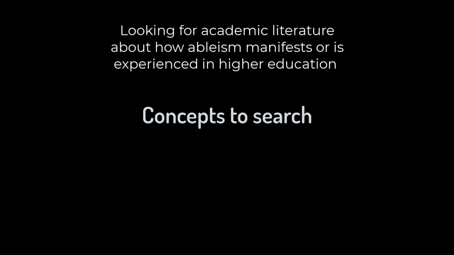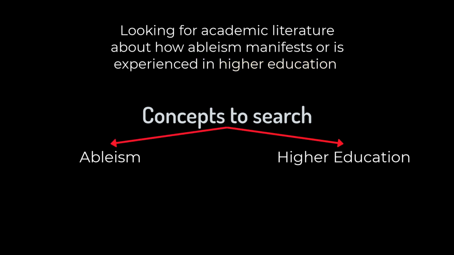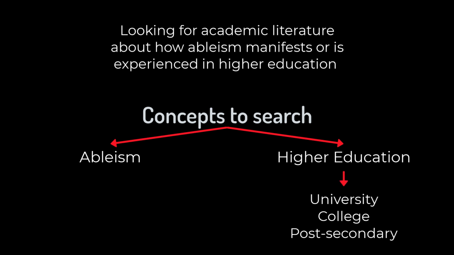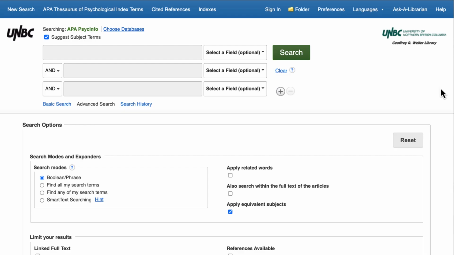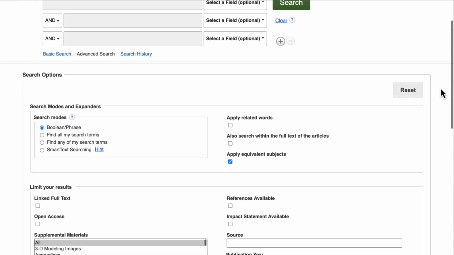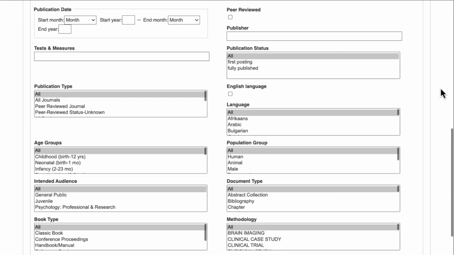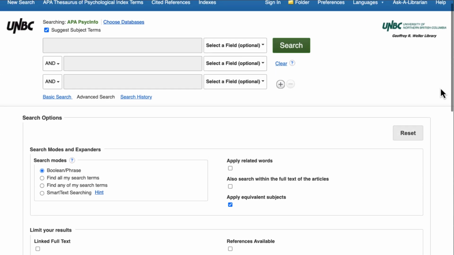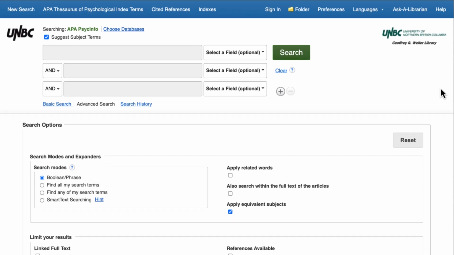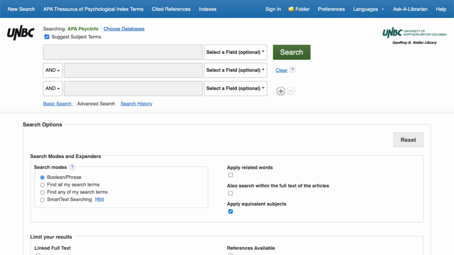The next step is to identify the key concepts in your question. In this example, we have ableism and higher education. Here I'm identifying the key terms and their synonyms that I might want to search. This is the introductory page for PsycInfo, and you'll notice that it's quite busy with a lot of options for you to choose from. Don't worry about selecting search options at this stage. There are facets on the results page that will allow you to narrow down the results.